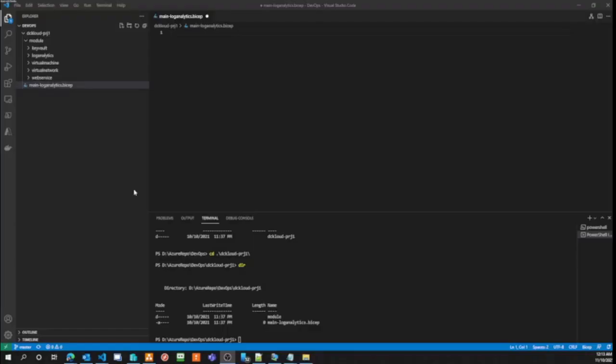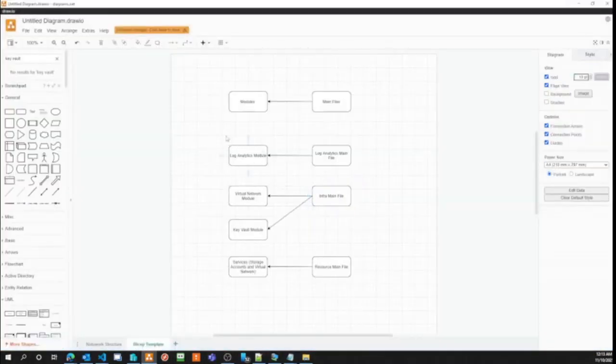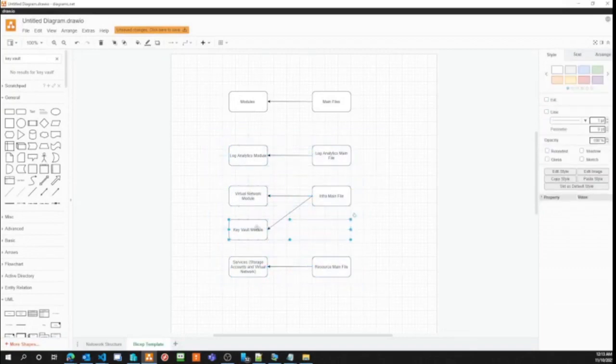Okay, first things first. Let me go back to the diagram again. If you see, I have put these things in a particular order. I have log analytics module, virtual networks, and so on. The reason I put the log analytics module first is that there can be dependencies with log analytics, because all the resources that I'm going to deploy, like virtual machines, NSGs, everything, will be integrated with the log analytics workspace. So we need the log analytics workspace present before we go ahead and deploy these things.